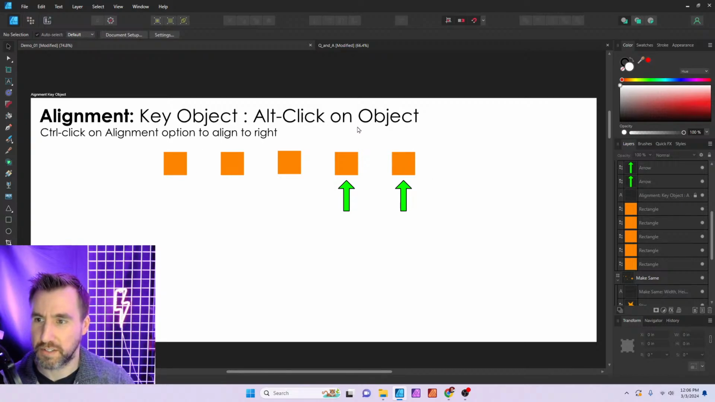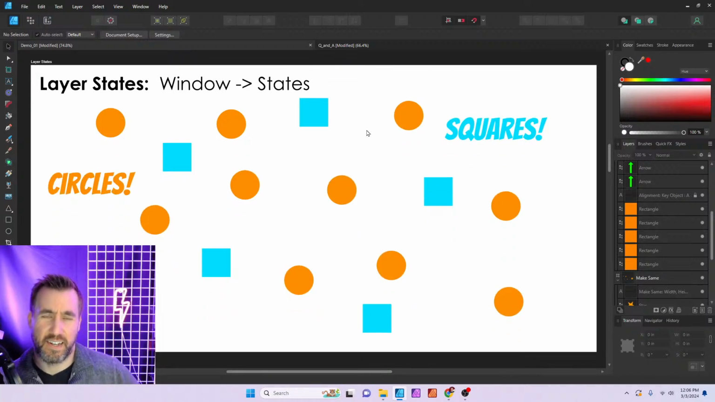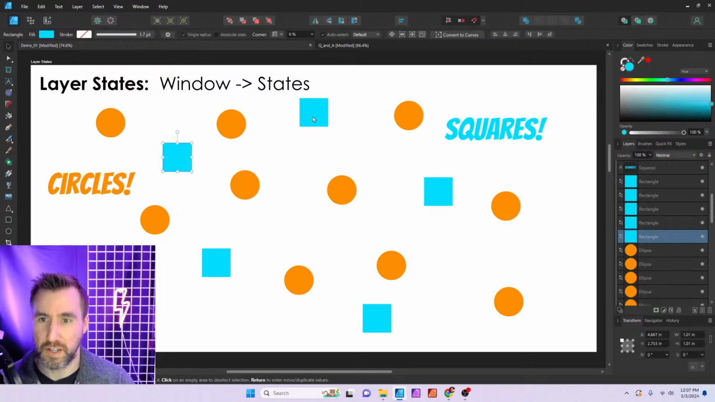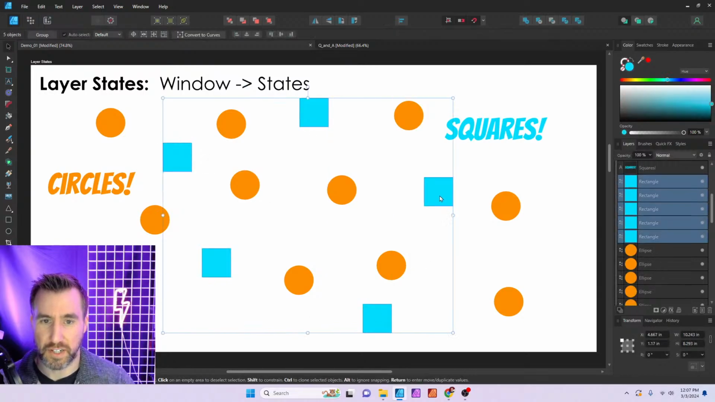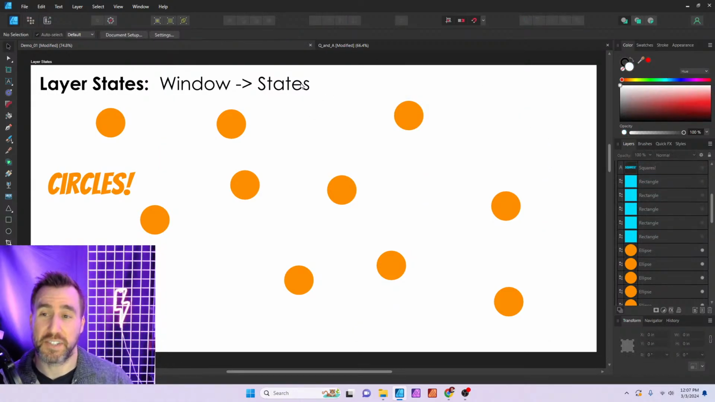So let's look at the next stuff. This is one that existed in Affinity Photo, but apparently is new in Affinity Designer and Publisher. So you may have used this already in Affinity Photo, but now it's here, and that is the layer states. Essentially you can toggle the visibility of your layers and save them as a preset. For example, let's say I just want to have one with the squares or the circles selected. So I'll hide these guys.